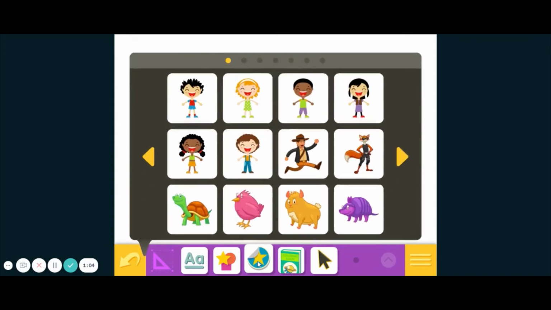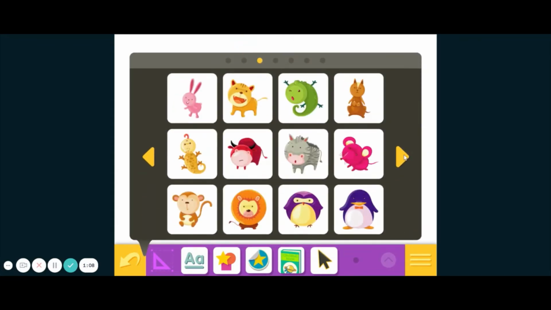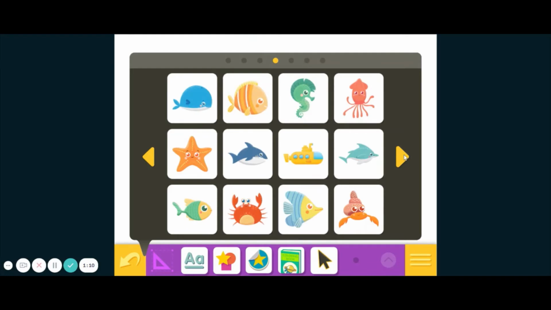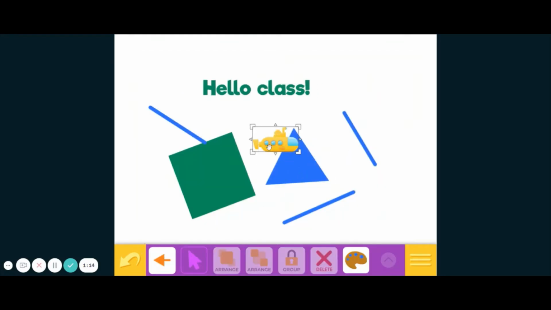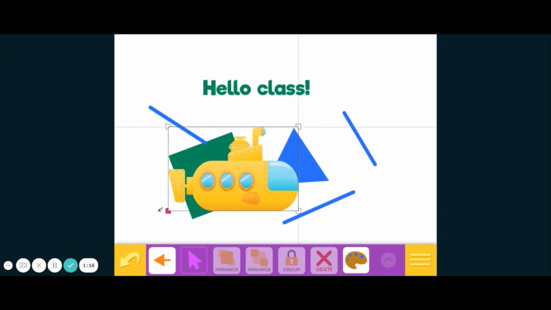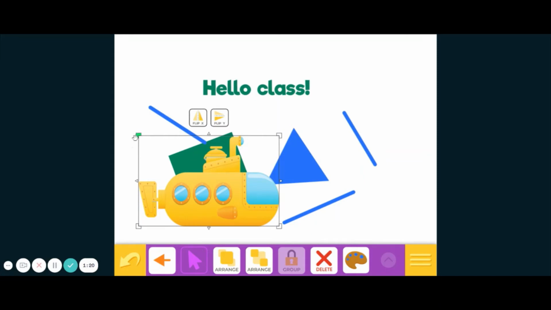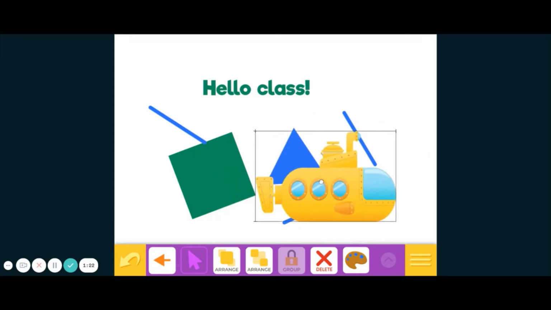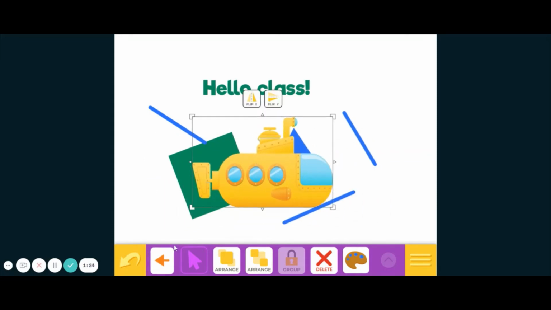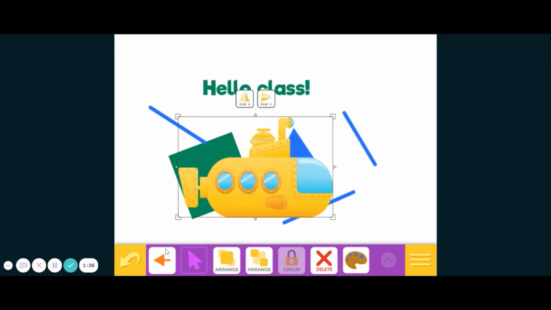We also have some stickers on here, so if you want to bring a little picture or emoji type button, we can click through and maybe, just for fun, I'm going to get a submarine. And I can change the size of that, make it bigger and smaller. Let's go to our next set of tools.